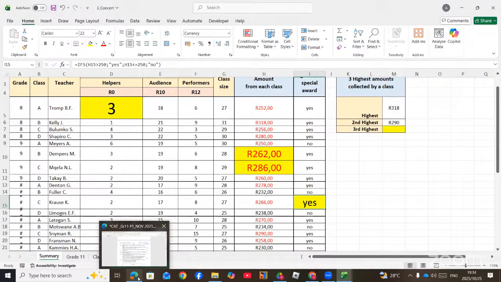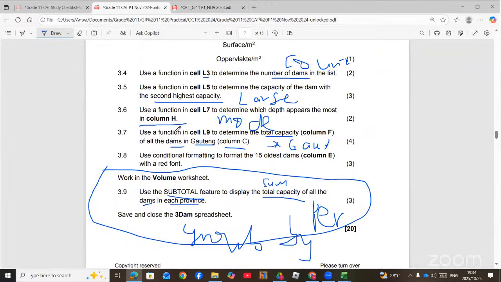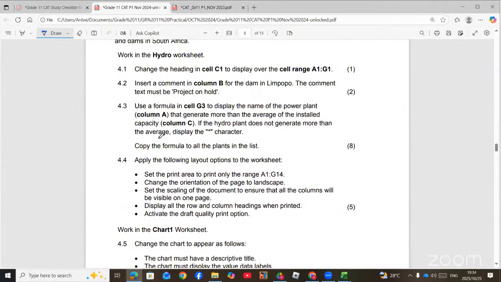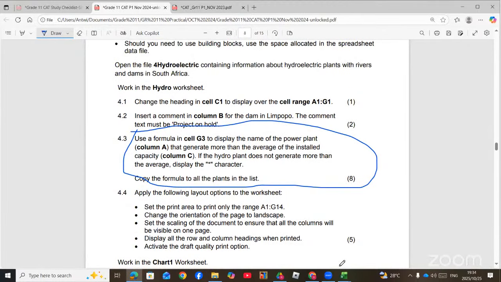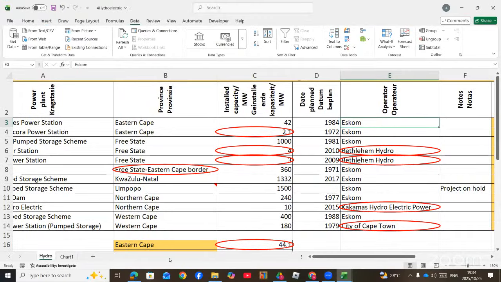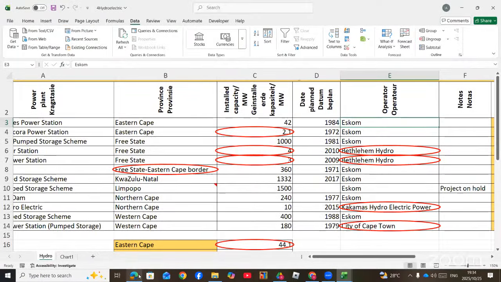Let's see if 2024 also got an if statement. Let's check if there's an if statement in 2024. Yeah, there is. 2024, 4.3. So let me open for hydro. And according to the question, we must insert the formula in G3 here.